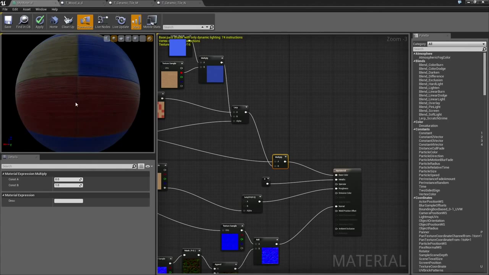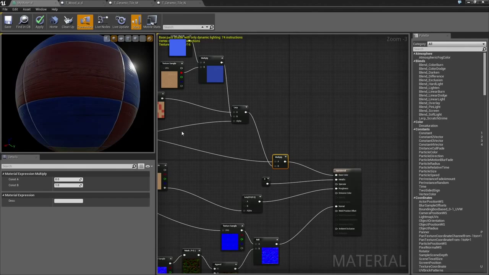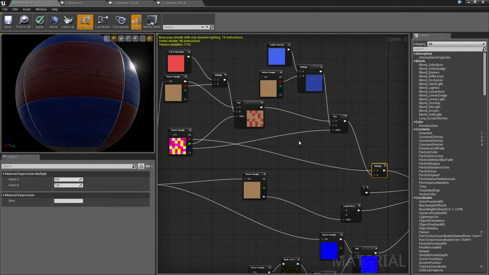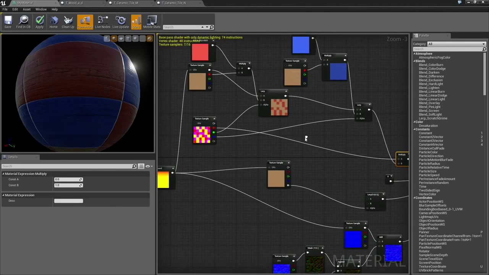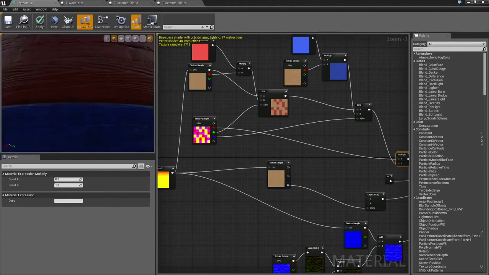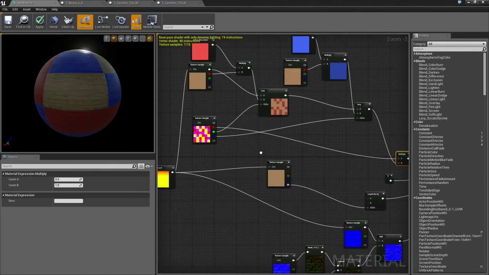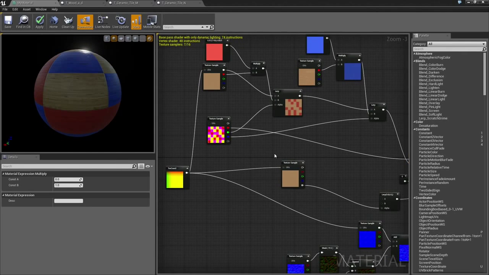Okay. So we're at 10 minutes in. Let's go ahead and take another break. And when we come back, we will comment this node network to make it a little easier for people to understand what's going on. And then we'll add a little bit of optional emission to make the little grout areas glow a bit.